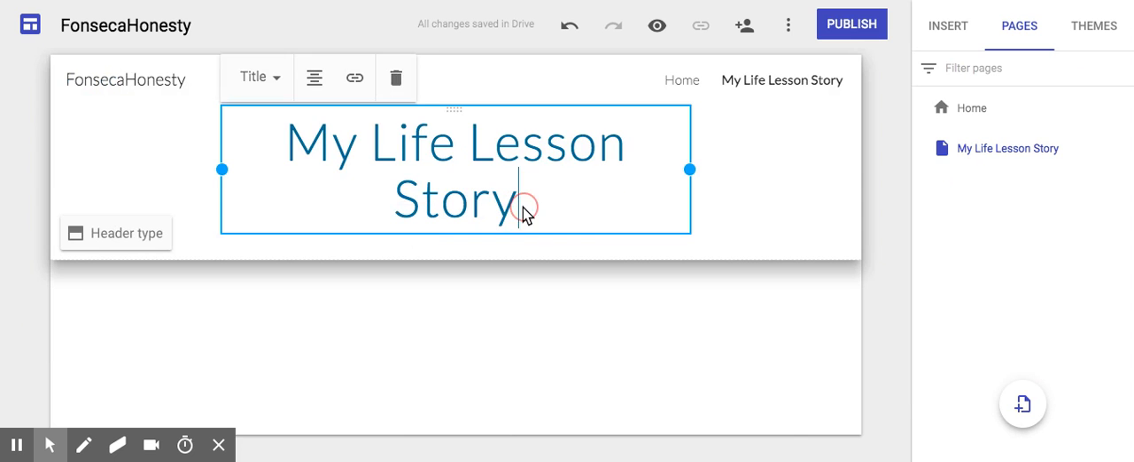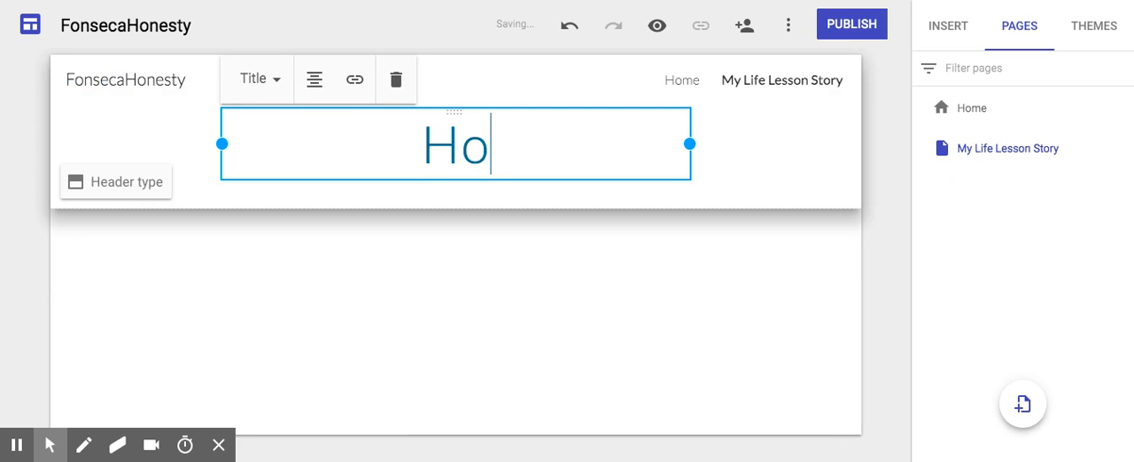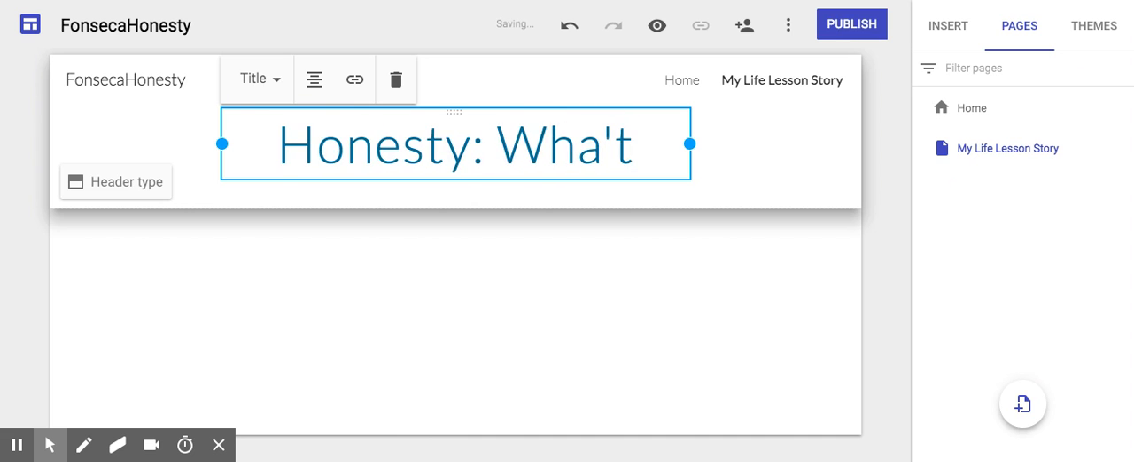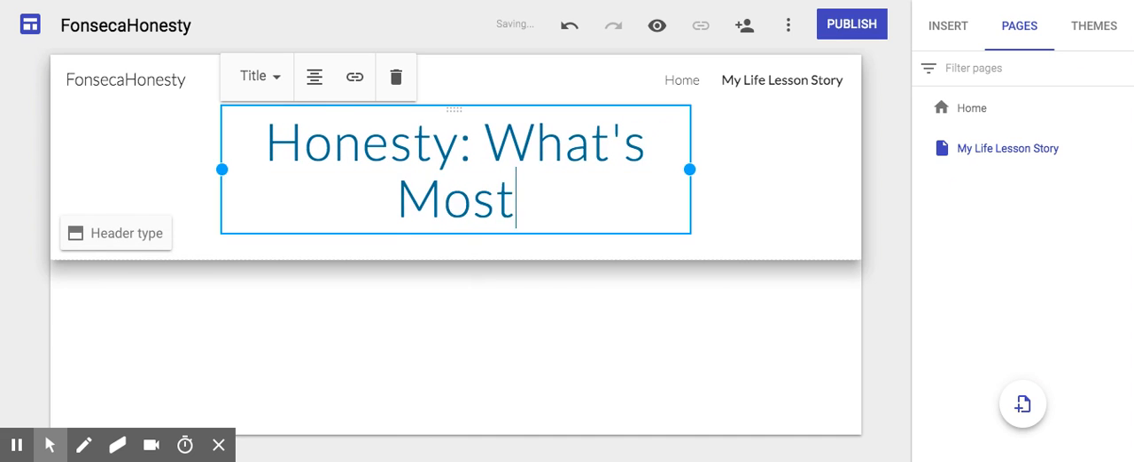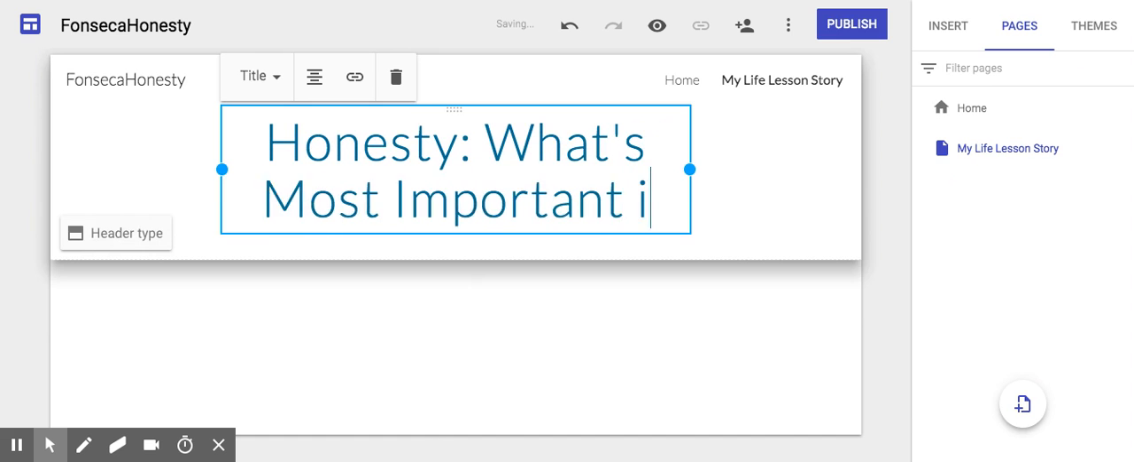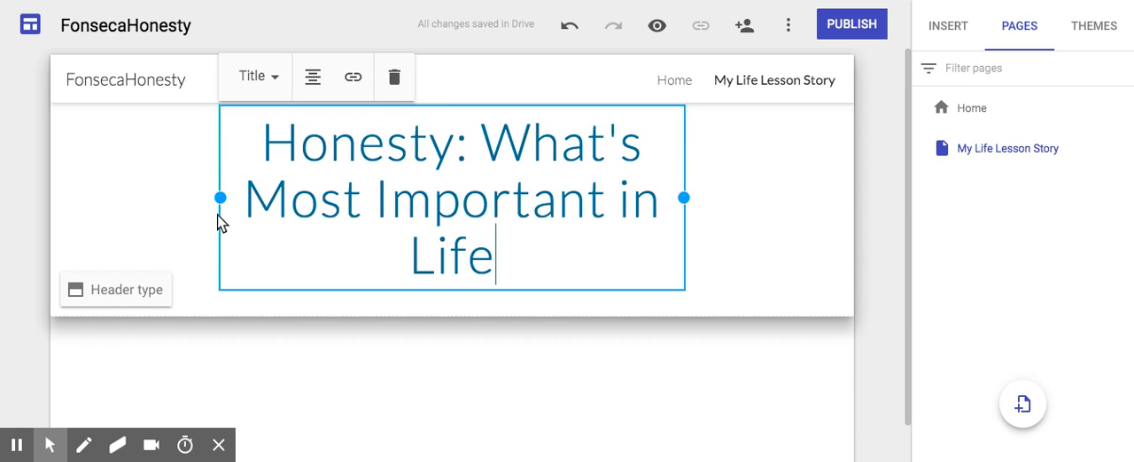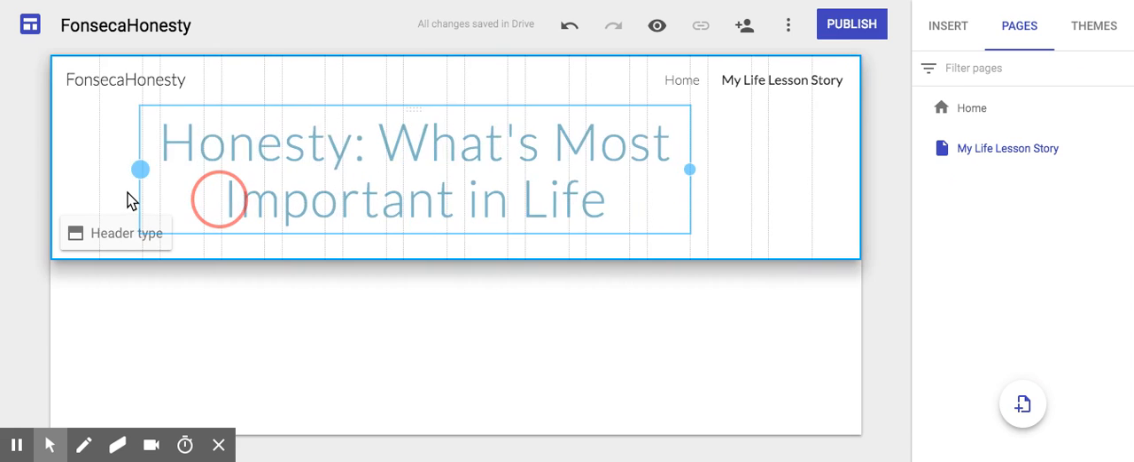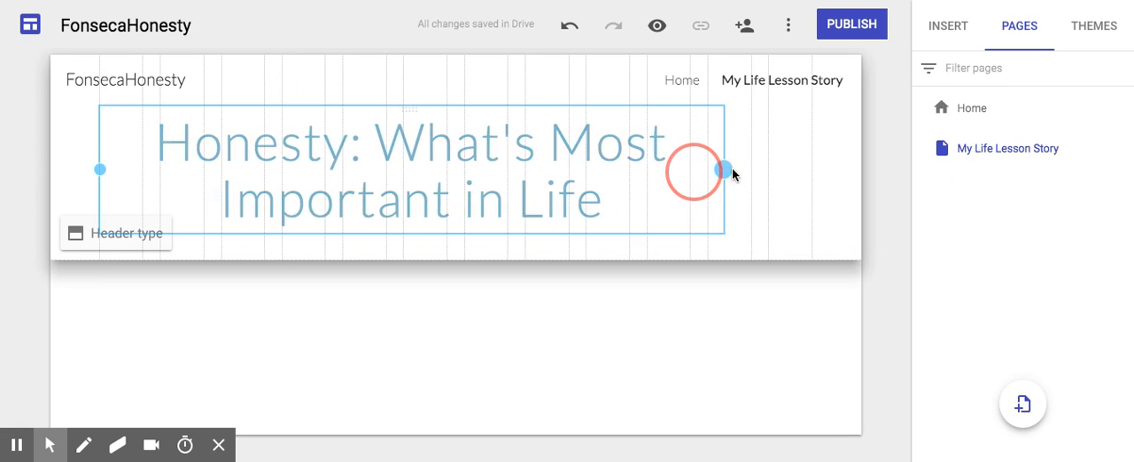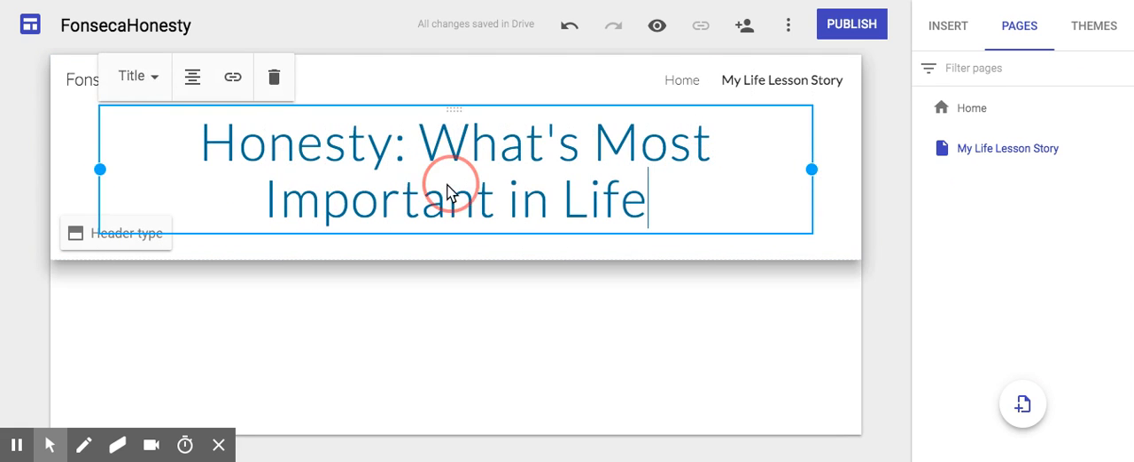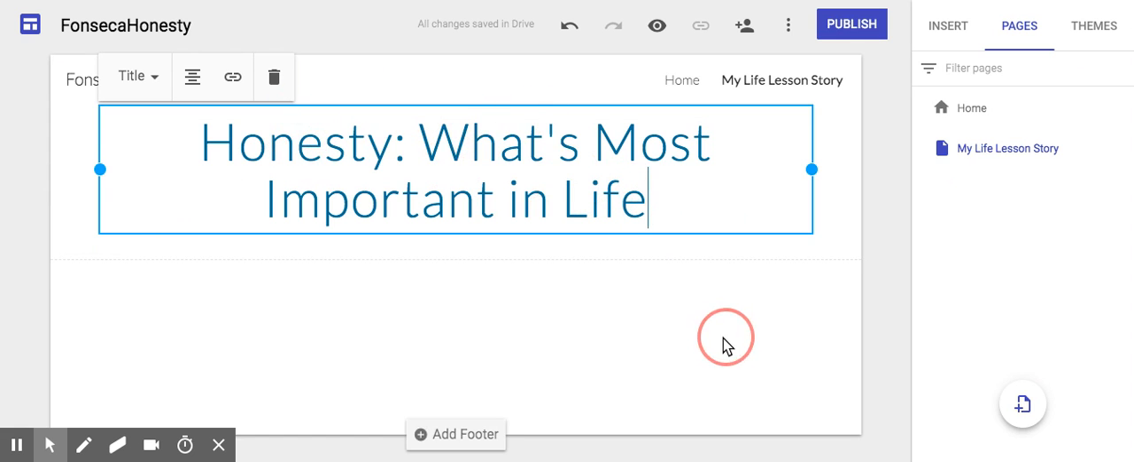And instead of being My Life Lesson Story as the title, I'm again going to put honesty, and then I'm going to put what's most important in life. You are going to put, if you didn't do honesty, you did generosity or kindness, you're of course going to put generosity, what's most important in life, or kindness, what's most important in life. Or if you did family, you'd put family, what's most important in life.